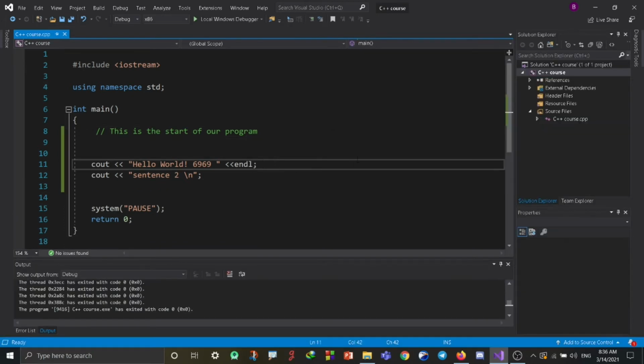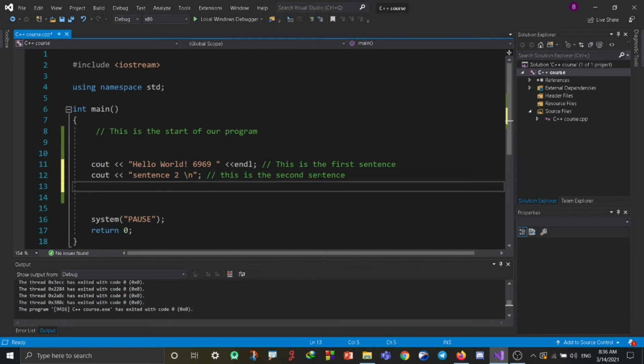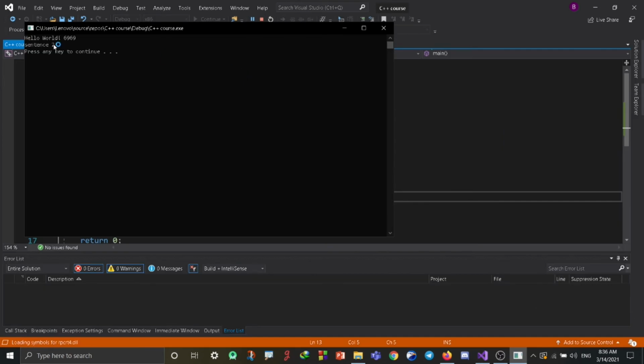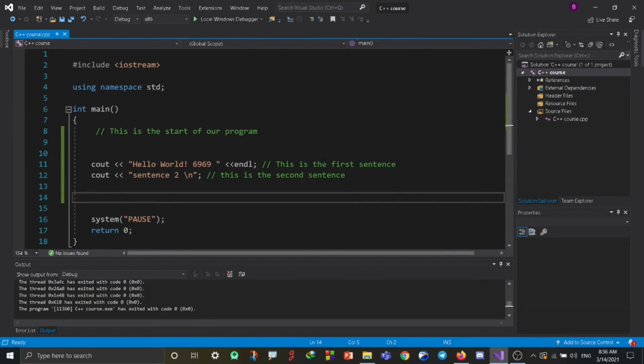So for example you want to add a note here saying this is the first sentence, and then here this is the second sentence. Okay, and it still runs perfectly. As you can see, nothing changes. We now have just more explanation to our code, that this is the first sentence and this is the second sentence.